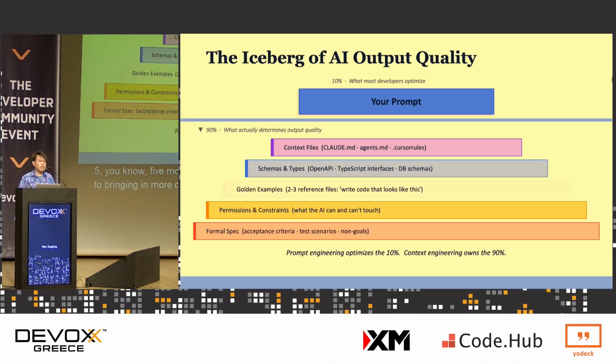In terms of AI output quality, your prompt is kind of like an iceberg, right? The topmost is your prompt, but AI needs more information, and that actually determines the best output. One is context files. Some of them are schemas, examples on what you can provide, constraints, formal specs. A lot of those things help to produce better output code quality.